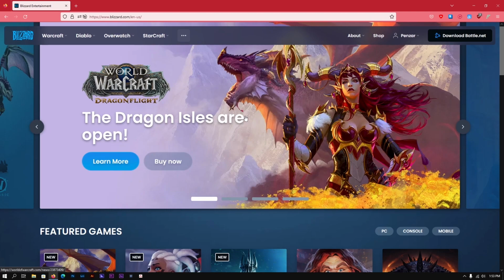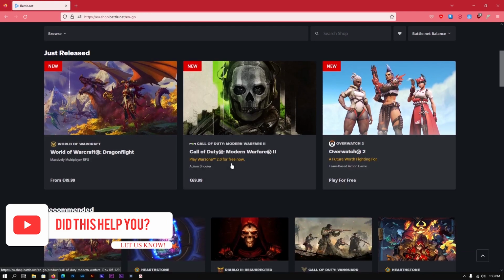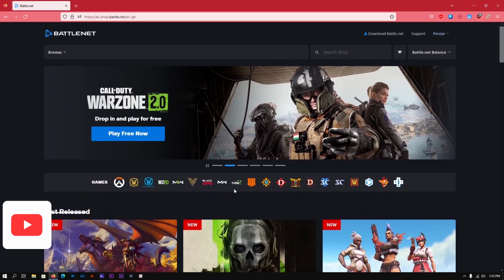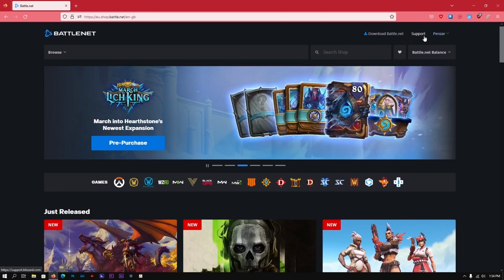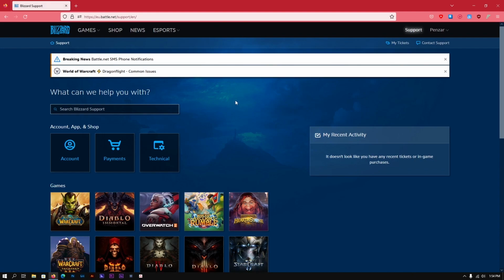For that, first things first, we need to click on Shop. Once you click on Shop, after a bit of loading the shop will load up, where you can see all the games that are available. Now what you need to do after this is, next to your username you'll see Support. Click on Support, and once you click on it, there'll be a bit of loading and you'll end up on this page.